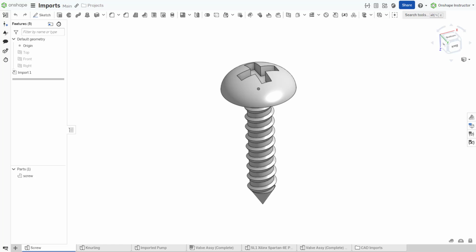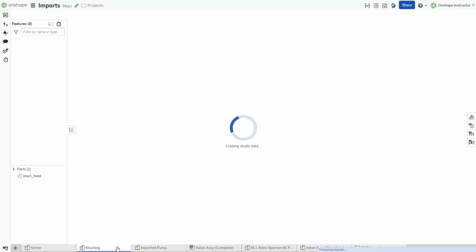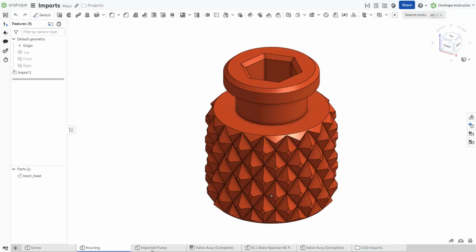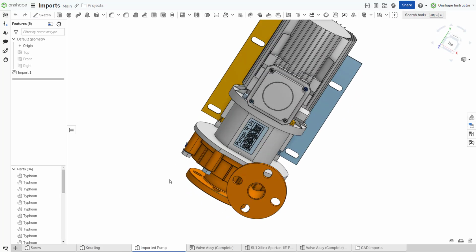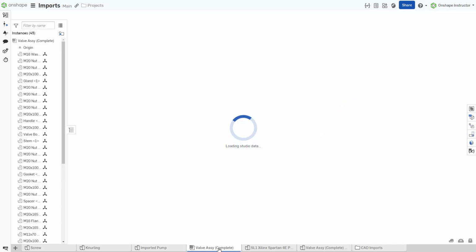Imported data can have a huge impact on performance. Many imports come from vendors and contain a level of detail that is not necessary to include in higher-level assemblies. Imported hardware frequently has detailed threads and cosmetic features. Imported pumps and other commonly purchased items sometimes include embossments for branding and internal mechanisms and voids.